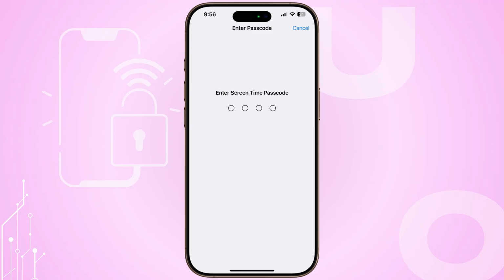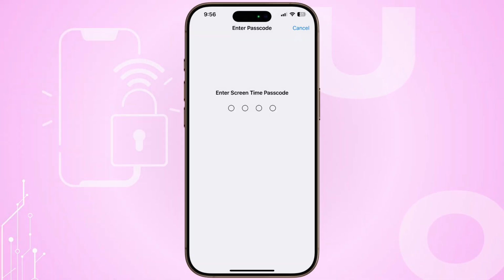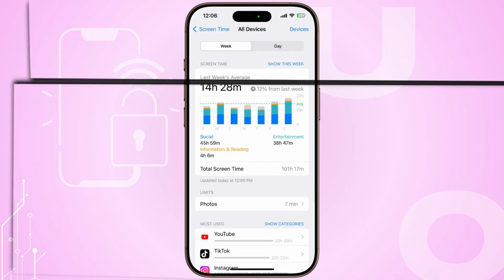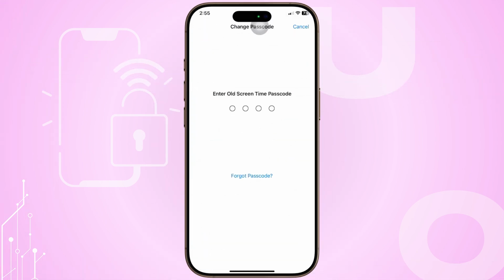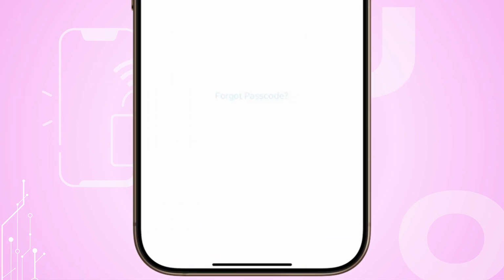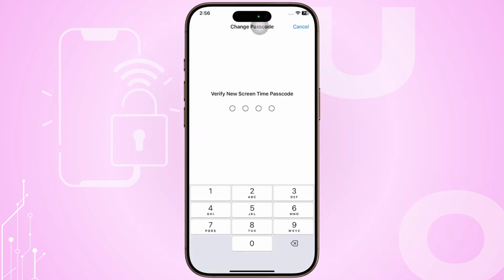About screen time passcode. The screen time passcode is separate from your device's lock screen passcode. It's used to prevent unauthorized access to the screen time settings, such as changing usage limits or turning off screen time. If you forget the passcode, you'll need to follow specific steps to regain control of the device.